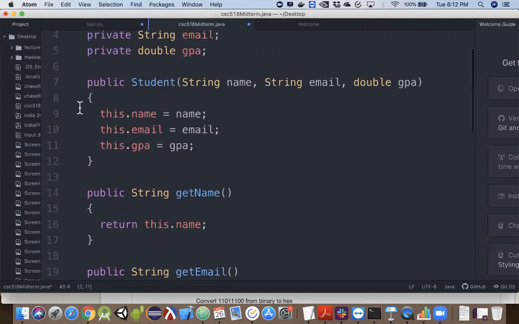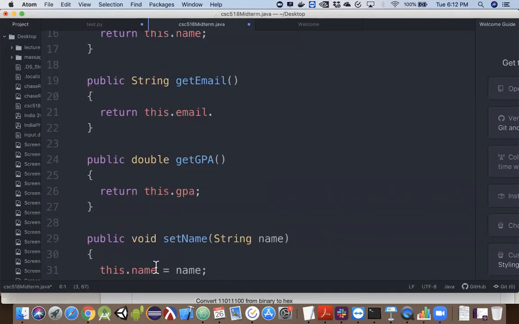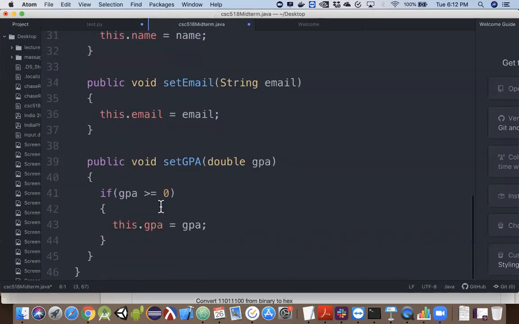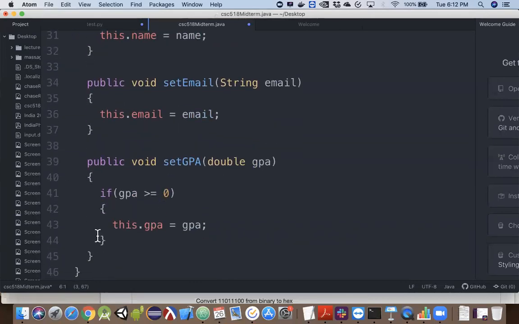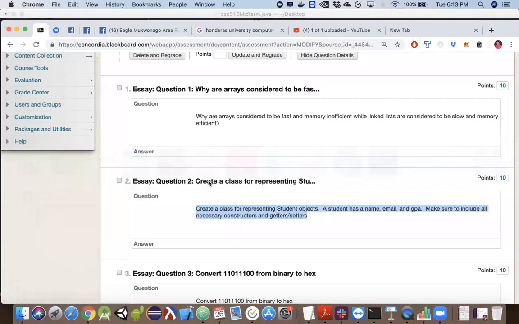Otherwise, if you just make all your fields private, and then give yourself direct read and write access to them anyway, you might as well have made them public. But I made them private, and then we had setters and getters for those. All right, questions about this? Okay, so that's question 2.